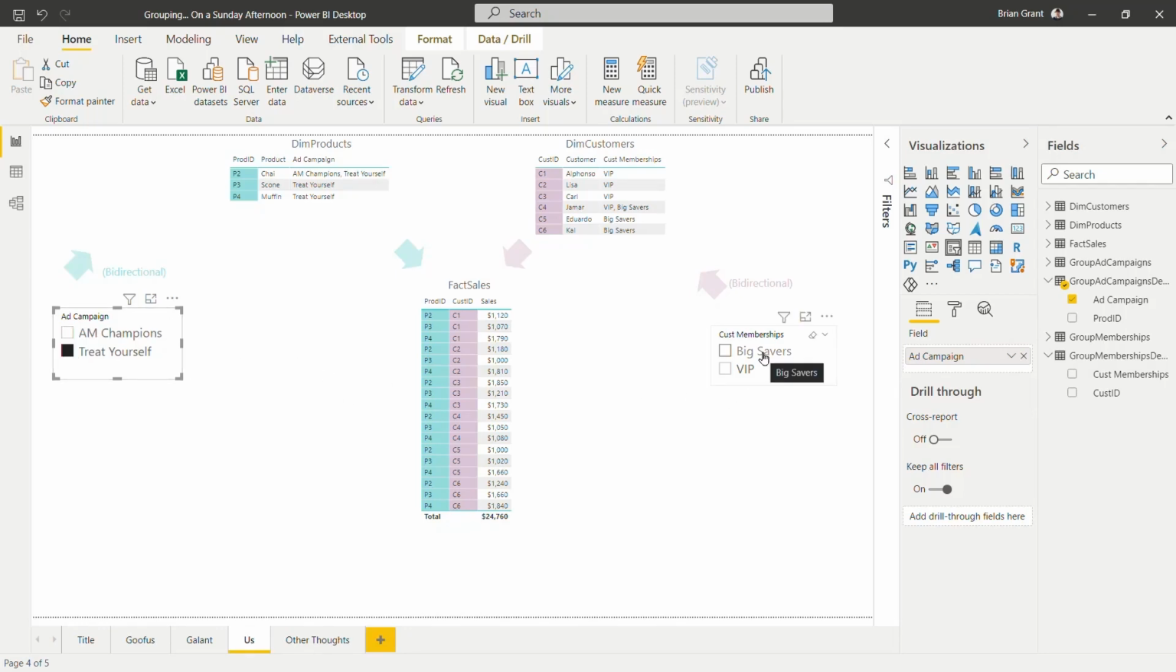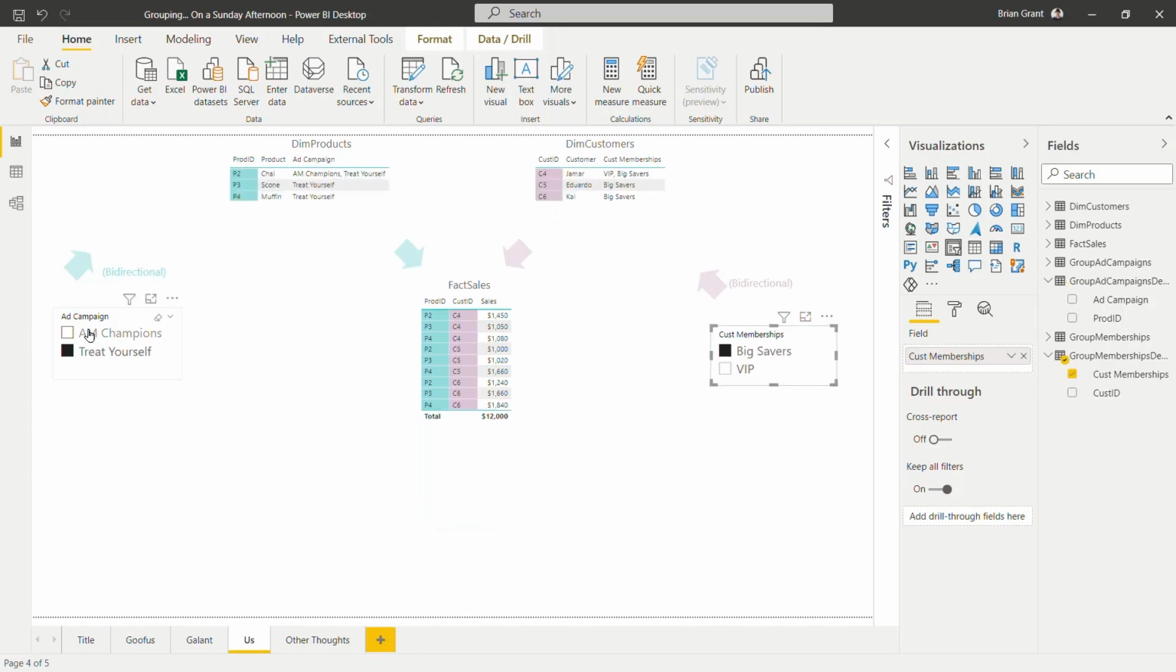So now end users have a real nice experience where if they've got these sort of overlapping groups, right, where a single customer can belong to multiple memberships or a single product can belong to multiple ad campaigns, they could just click on the one membership or the one ad campaign and the filters behave the way that an end user expects. Now, a couple other thoughts before we're done.